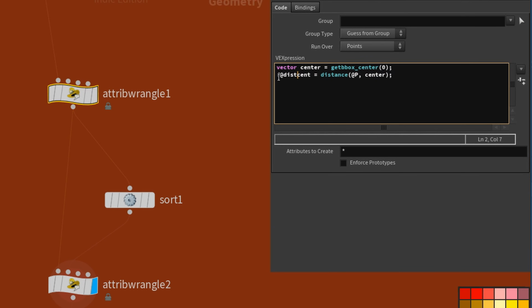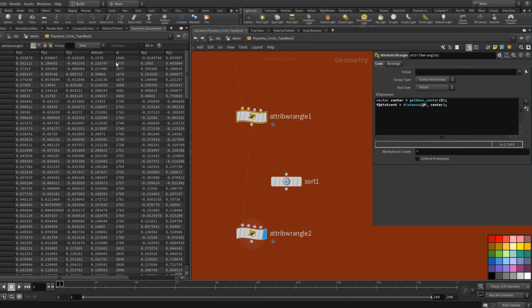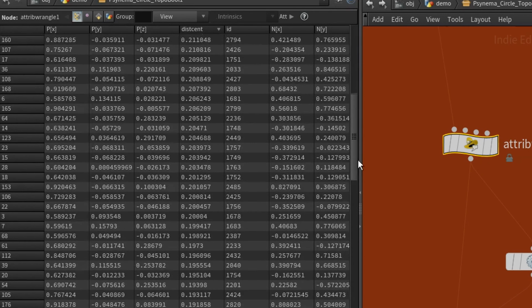Down below, with this value, the float at distcent, so distance center, I just shortened it to distcent, equals distance, and we are measuring the position of each point, this is a point wrangle, to the center. If we go into our geometry spreadsheet, you'll see that right here we have the distcent for each point, and we are going to sort these with a sort node, so it goes from shortest distance to the highest distance.